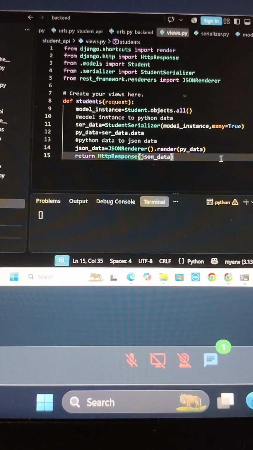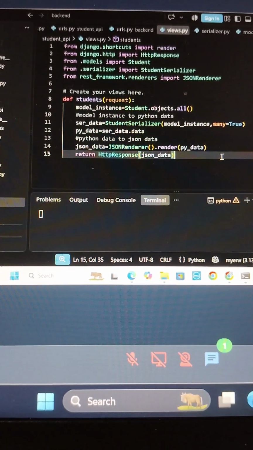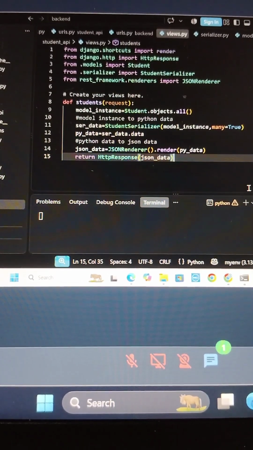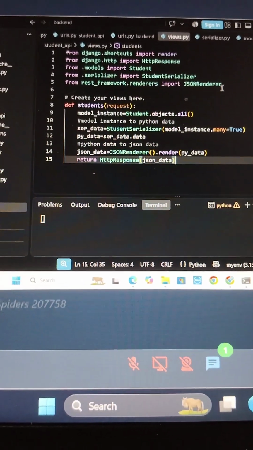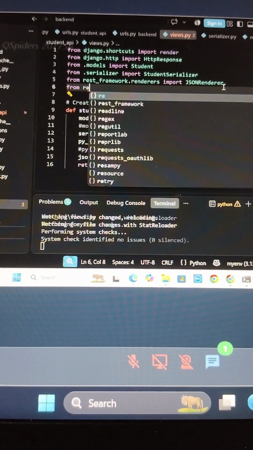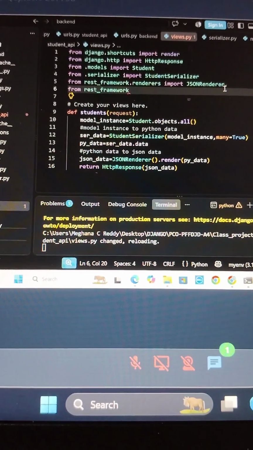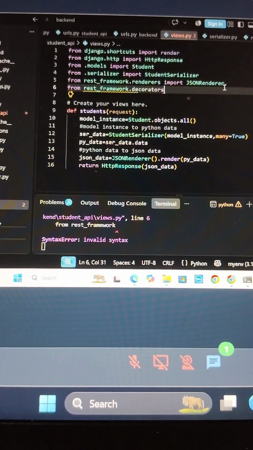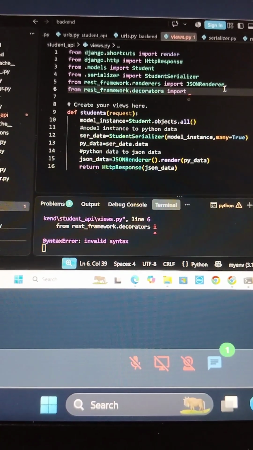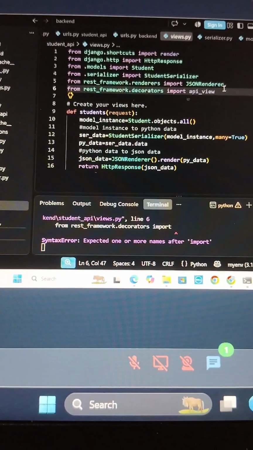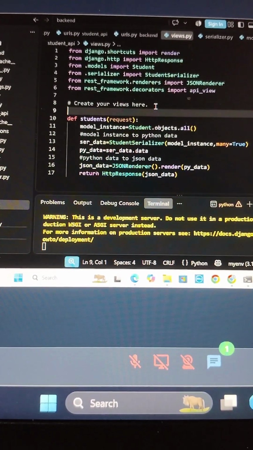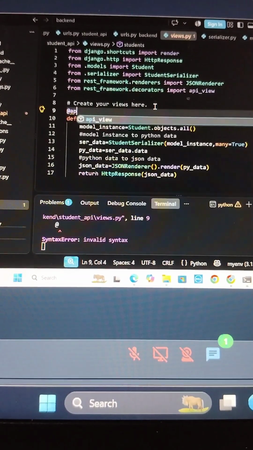I have a decorator by the name API view. I am going to use the API view decorator and convert this normal view into a DRF view. Let me first import the decorator: from REST framework dot decorators, import API view. Now here I need to make use of this API view decorator.